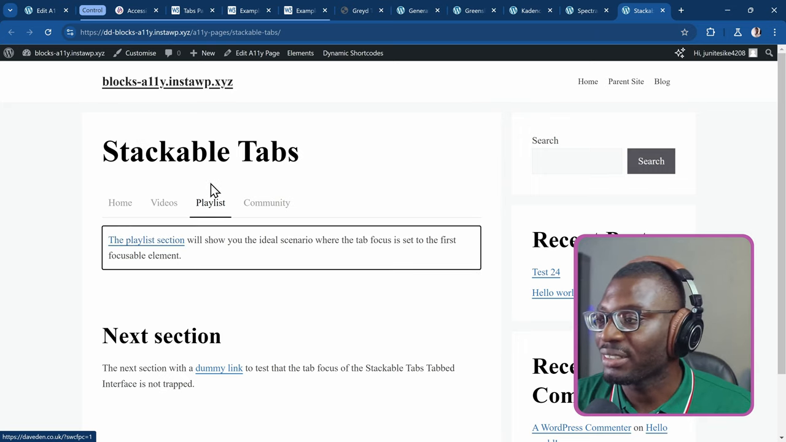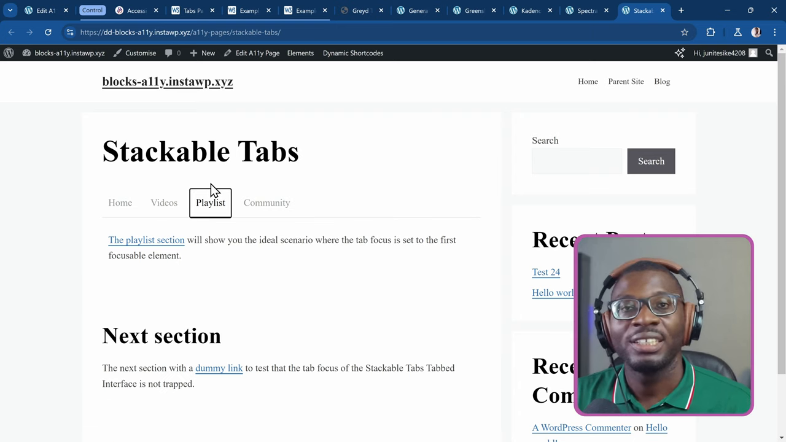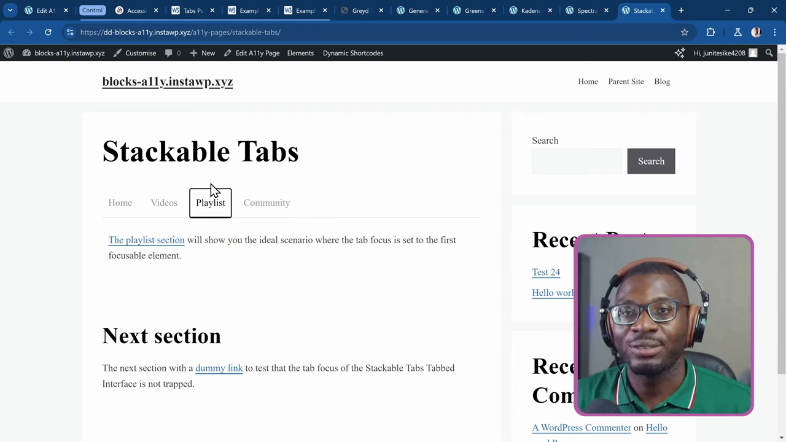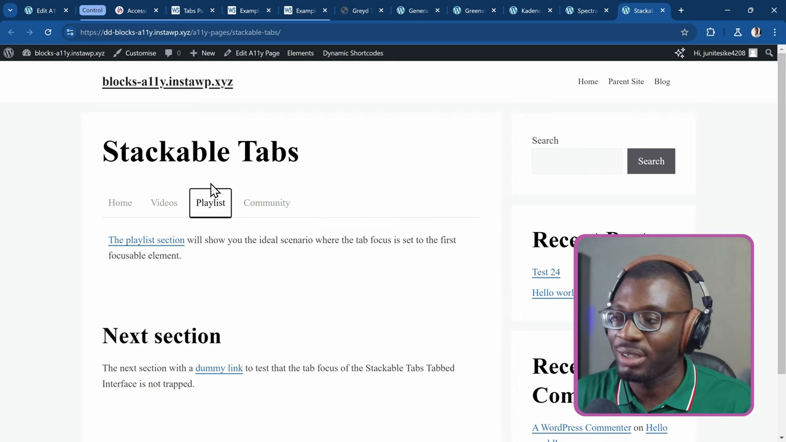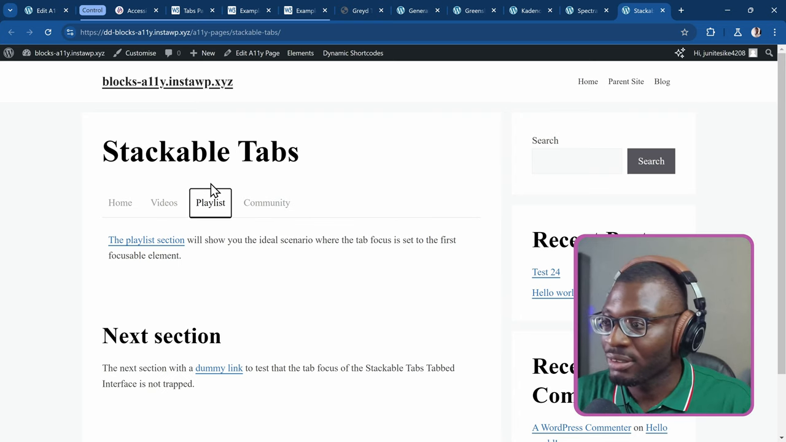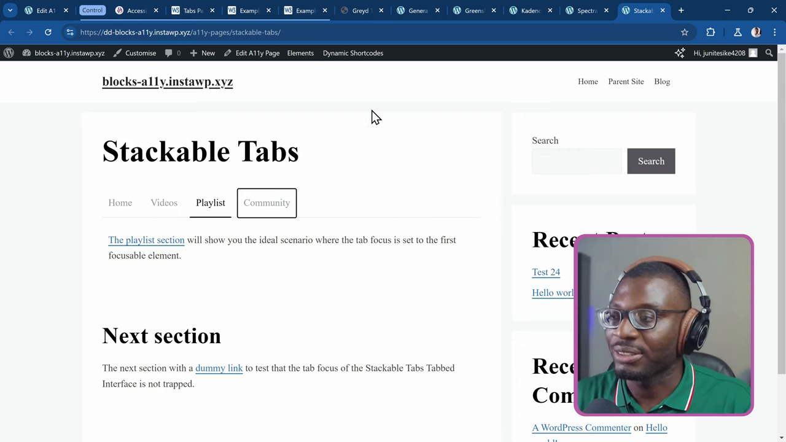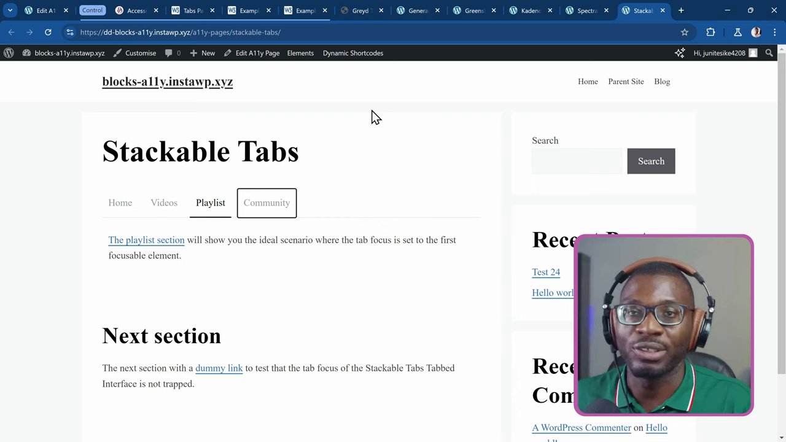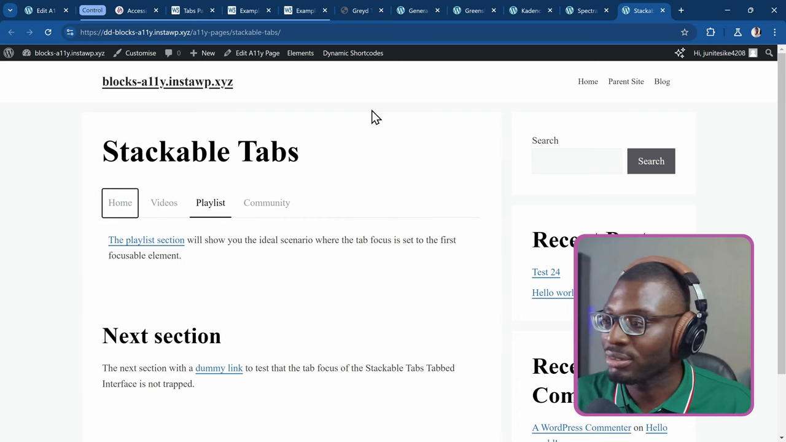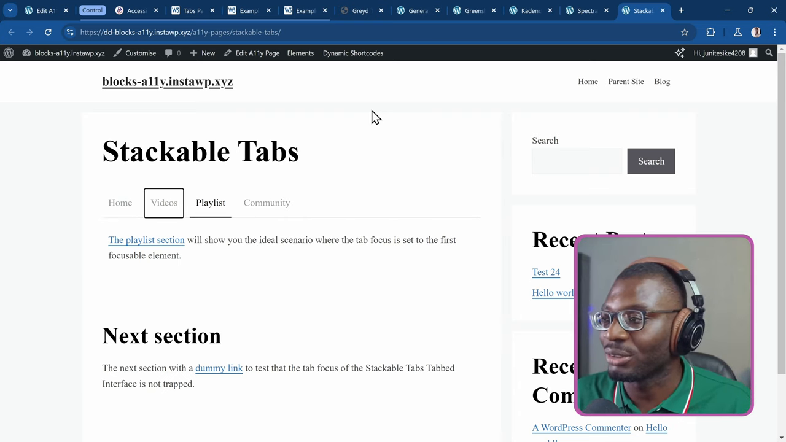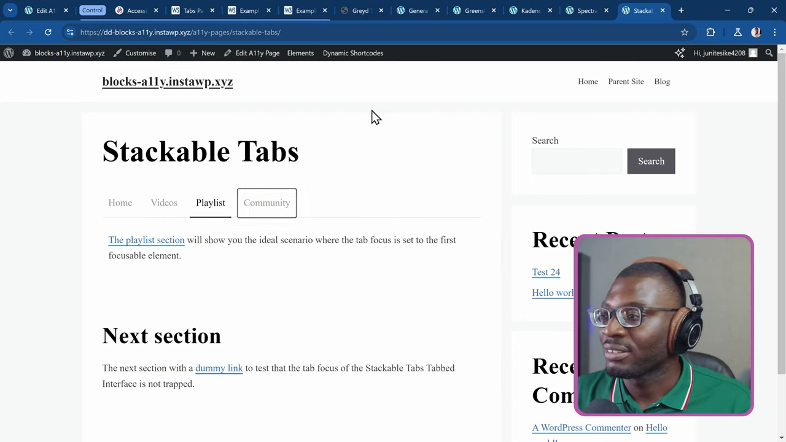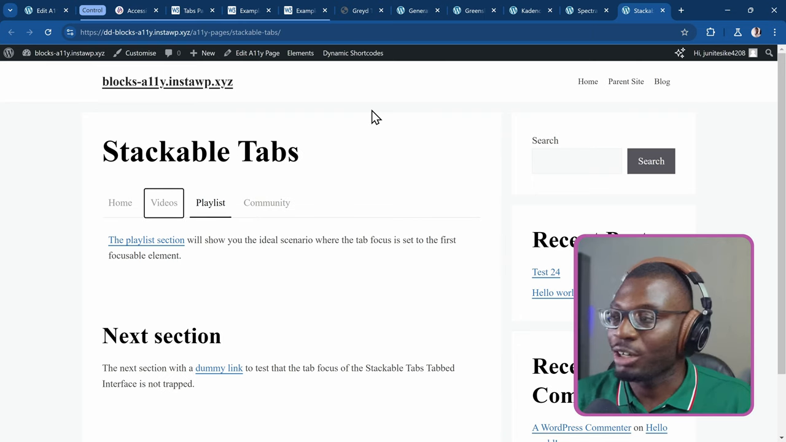Now let's go back and see if we can use the arrow keys to navigate between the tabs in the tab list. So left is working, right is working. Okay, let me move the mouse away. Now if I get to the last item, let's see if it has that bonus of looping around. So it's also looping around, so that's good. The back is looping around. If I press the up, it should not.